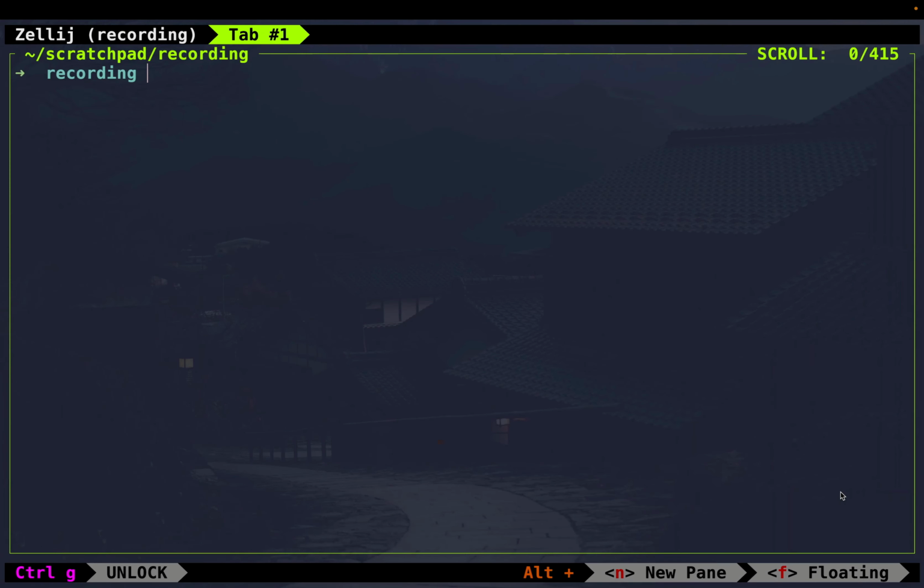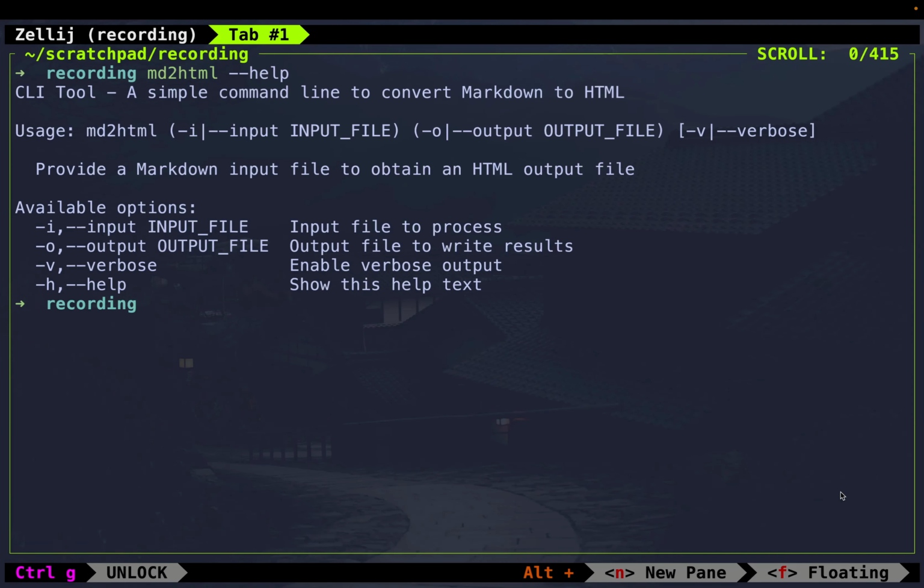Let's see how it works. If we open the terminal and we type md2html --help, we'll see a helpful description of what the tool does. It contains a short header, how to use it, a longer description if needed, and all the available options. And as we can see in the available options, all we have to do is provide the path to the Markdown file with the -i option and provide the path where we want the HTML file to be with the -o option.